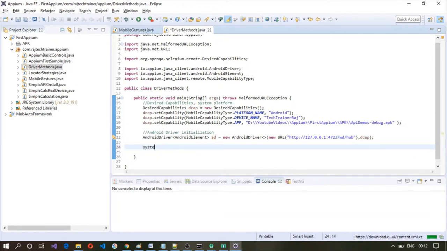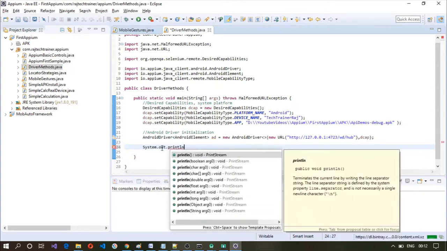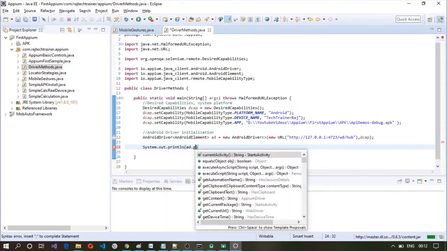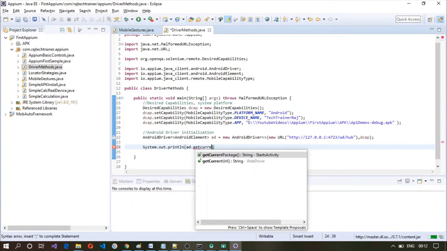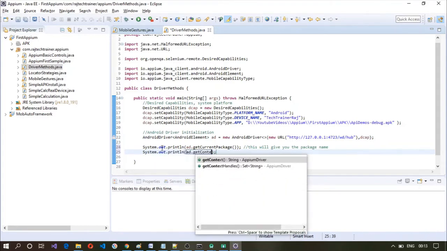That is, system.out.println ad.getCurrentPackage. So this will give you the package name. Sysout. The next one will be ad.getContext.